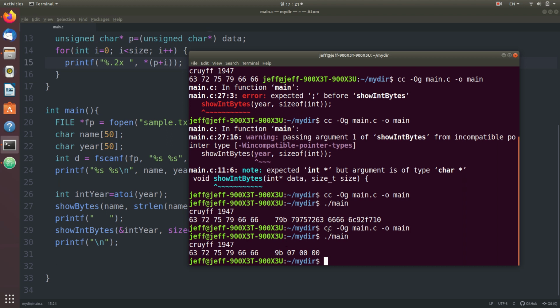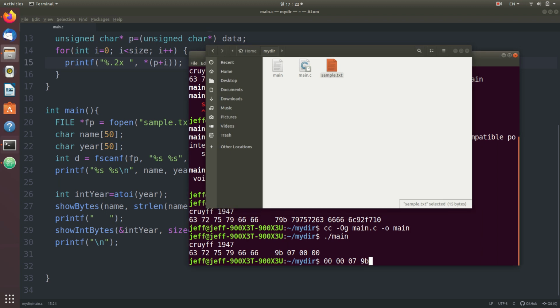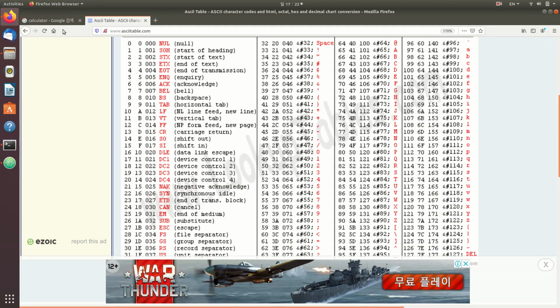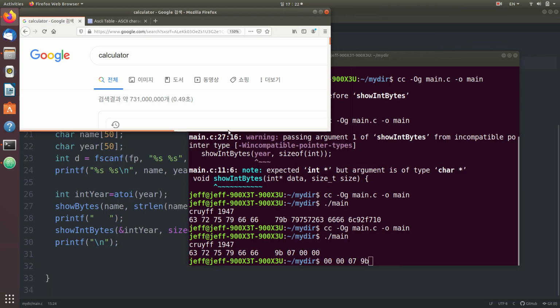So if it is represented in big-endian, it should be 0000 and then 07 and then 9B. Let's see the value by calculating it.